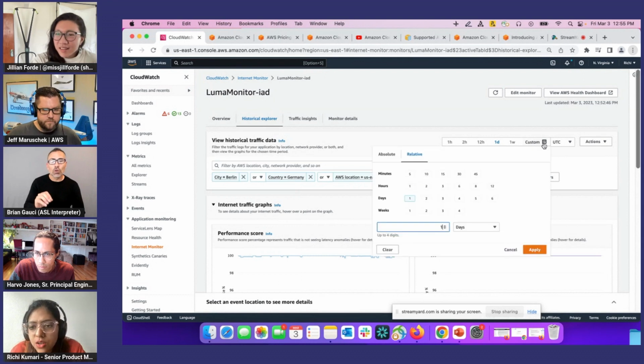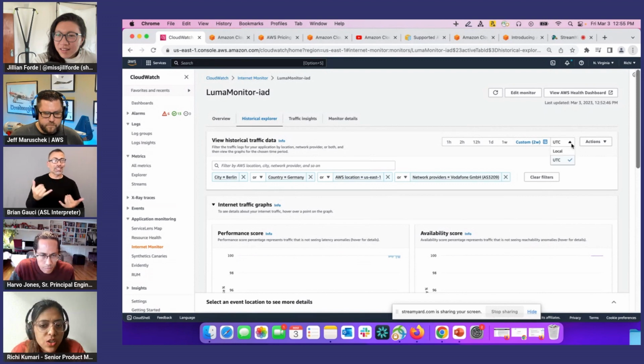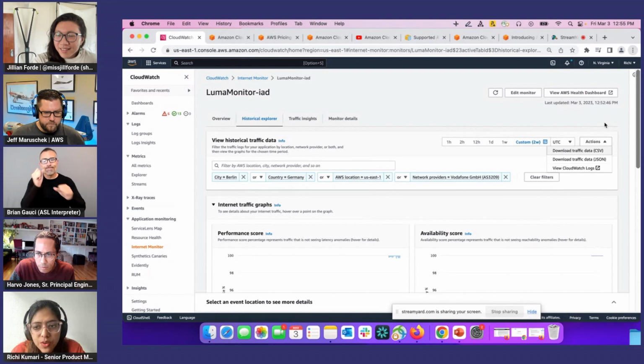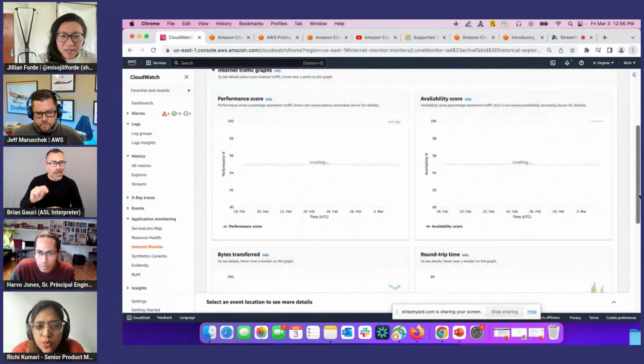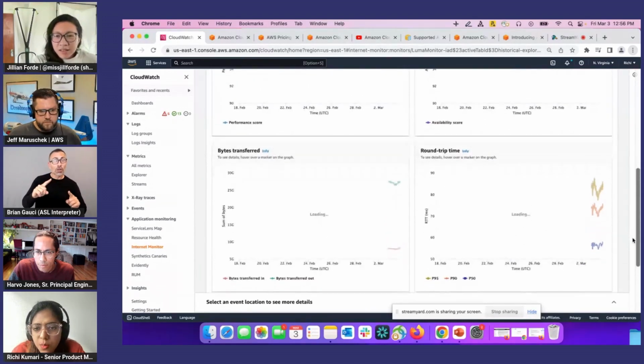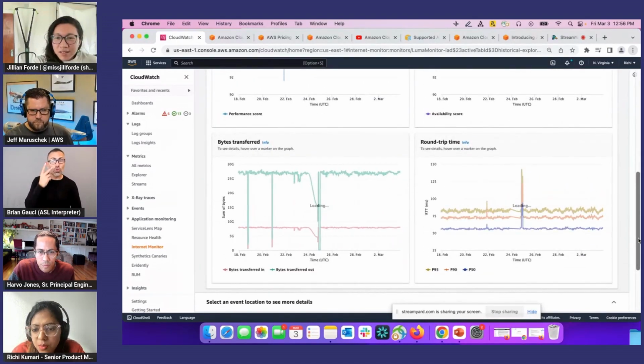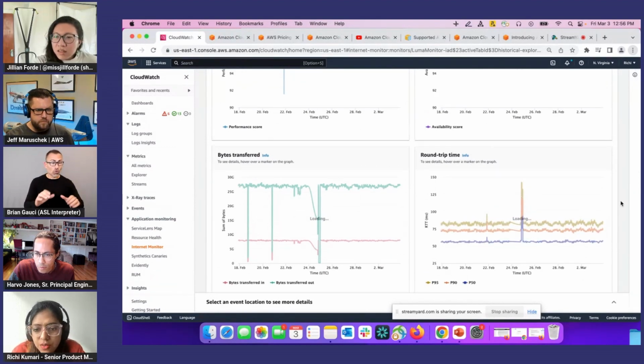So I can come here, pick the time selector. Let's go back to 2 weeks, hit and apply. Again, you can choose to view them in different time zones and take actions to download in different formats. So we'll scroll down. We can have a view of different types of metrics: availability score, performance score, bytes transferred, round trip time, and we can look at different percentiles, P50, P90, P95.